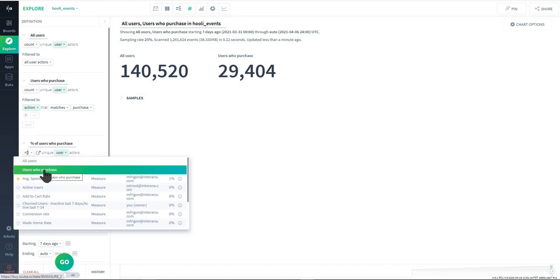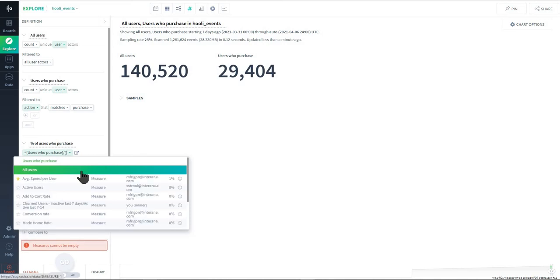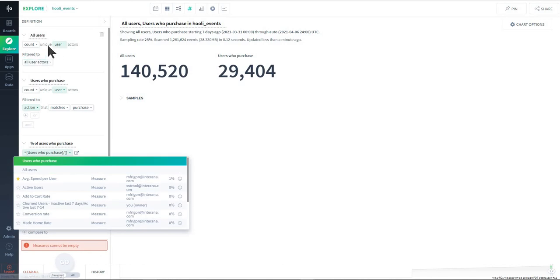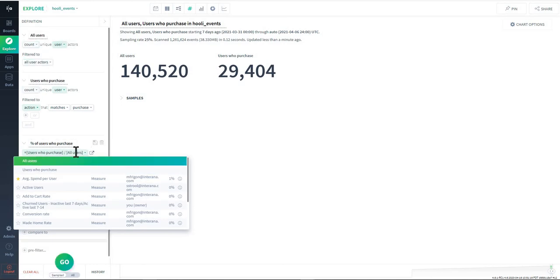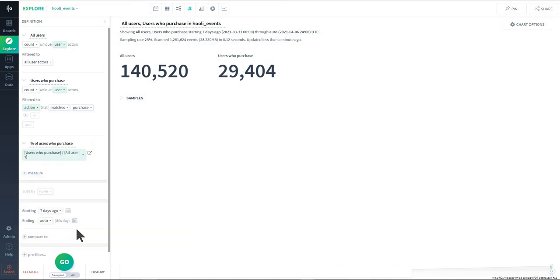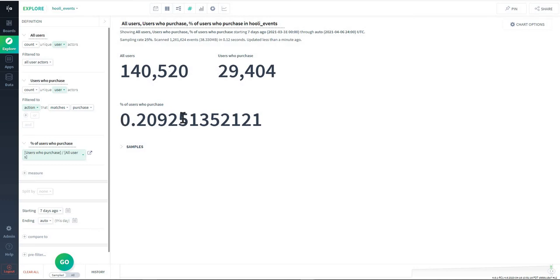And so now what I'm going to do is select users who purchase, and then I'm going to enter a slash because I want to divide, and then open up a new bracket where it now allows me to select the next measure, which would be all users, right? I want it to divide users who purchase against all users. And in this case, when I press go, you'll see that now I have a third measure that populates a decimal, which shows me that 20.9% of our users are users that purchase.